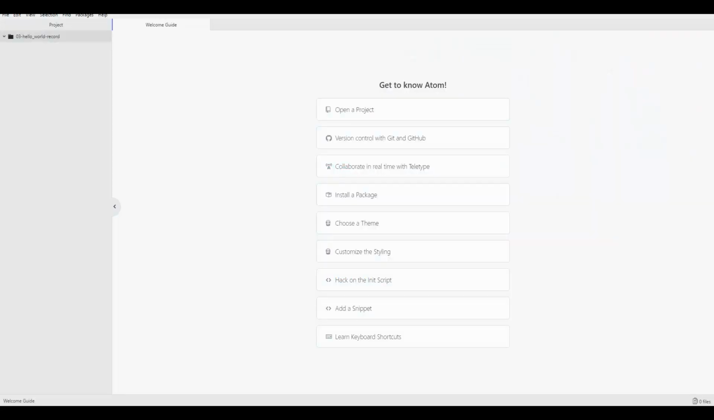Hello everyone, in this lesson we are going to create our Node Hello World. In the previous lesson we tested Node by running some commands inside of it. Now let's add those commands in a file.